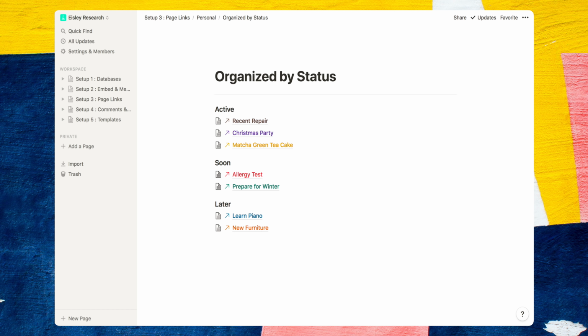And inside of this page, I'm using page links to organize the same pages in a different manner. So if you recall from the last page we were in, these little arrows here are just letting you know that these are not the original pages. If you click inside of them, they will not be located inside of this organized by status page, but by clicking on these, Notion will redirect you to the original location where these pages live.